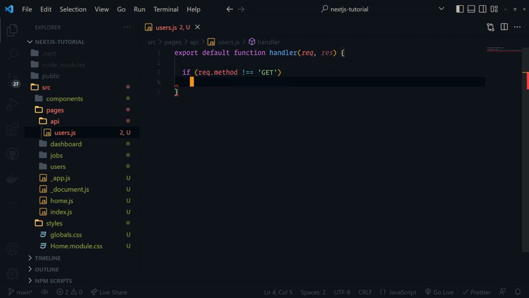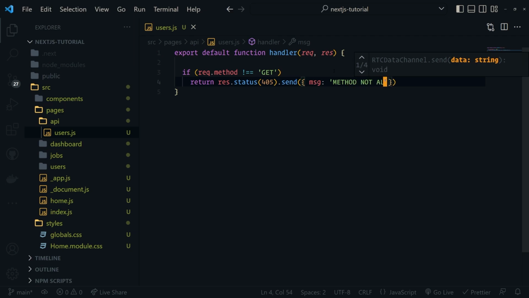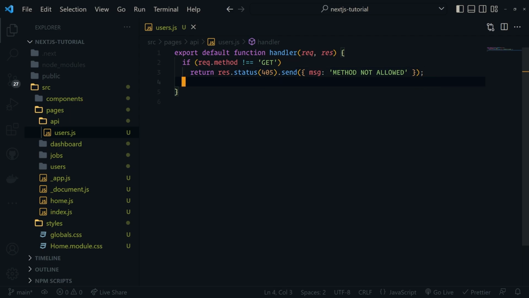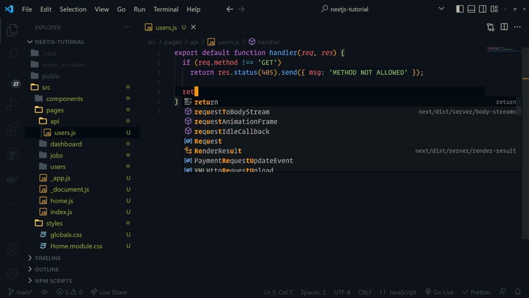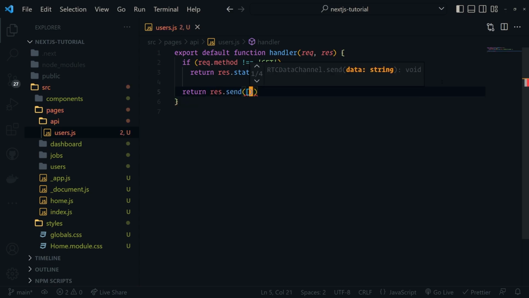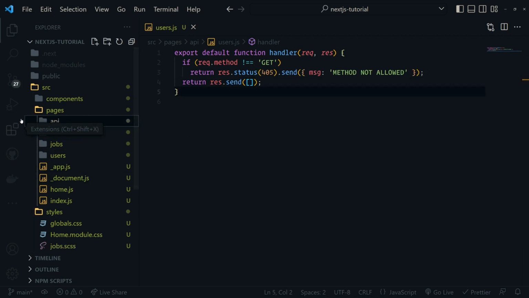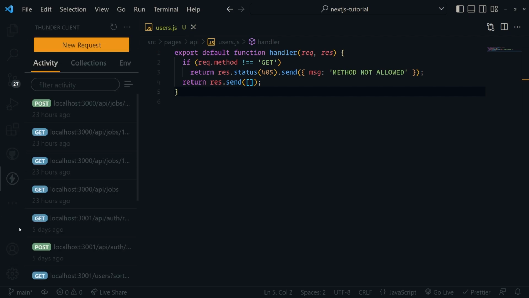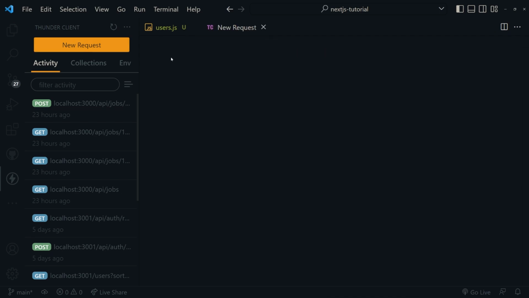If it's not equal to GET, we can just return a status code, so res.status. It's very similar to how you would do it in Express. So res.status, I'll send a status code of 405, and then I'll call the .send method with the message method not allowed, like that. Of course, if it is a GET request, then I'll just send back some data, right? So we'll do return res.send, and I'll just send an empty array for now.